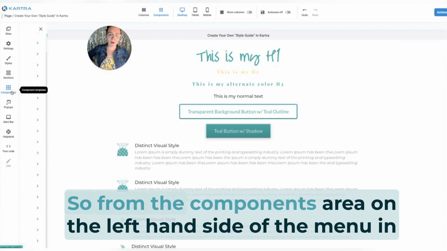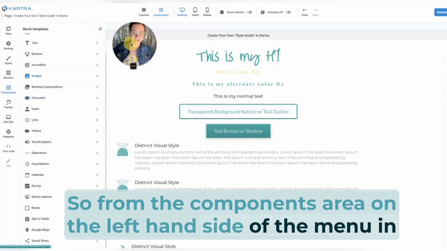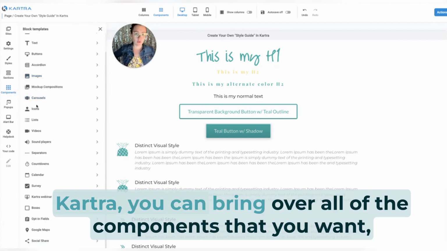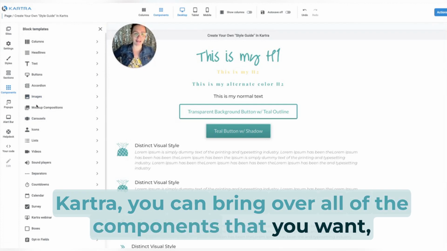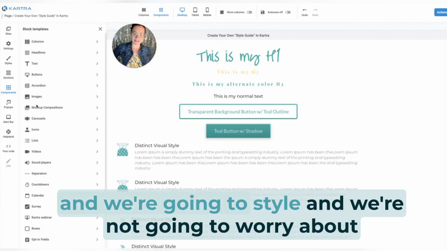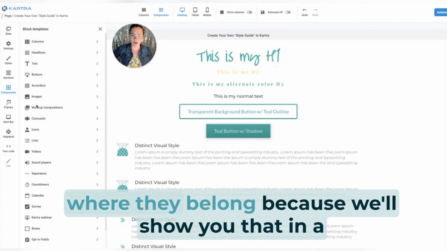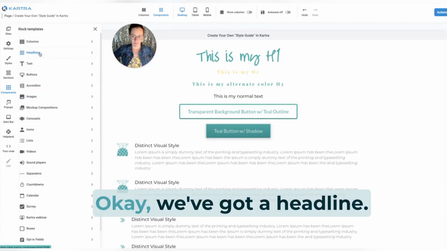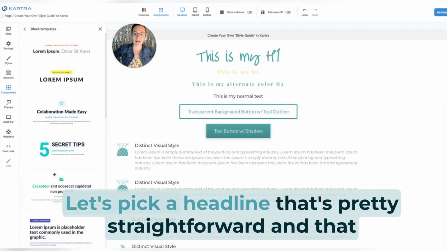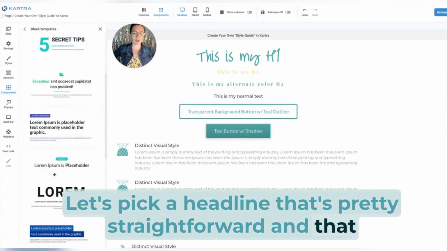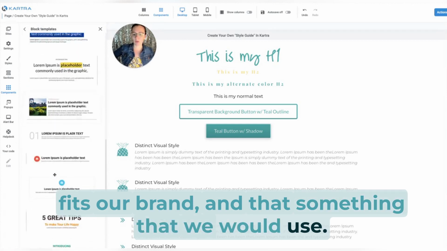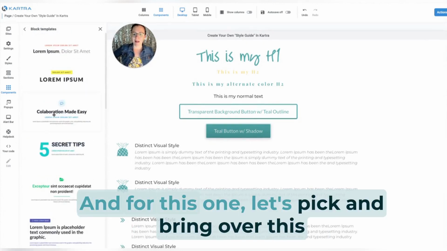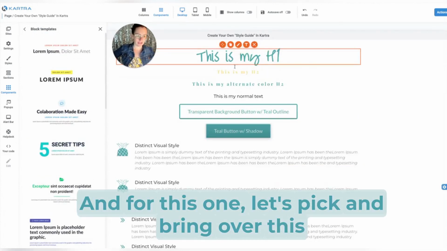So from the components area on the left-hand side of the menu in Kartra, you can bring over all of the components that you want, and we're going to style them. And we're not going to worry about where they belong because we'll show you that in a second. So we're going to look at headlines. Okay, we've got a headline. Let's pick a headline that's pretty straightforward and fits our brand, something that we would use. And for this one, let's bring over this one.